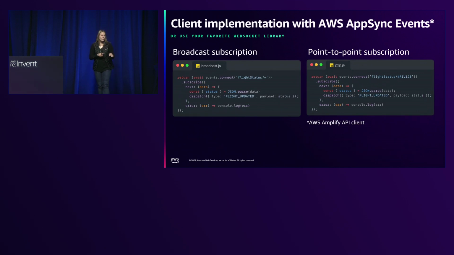From a broadcast and point-to-point standpoint, this is really just as simple as changing the channel that you publish out to, right? So for point-to-point, you can provide a specific user-based channel or a unique identifier that they can subscribe to. And for broadcast, you essentially just broadcast out to a catch-all channel that anybody can subscribe to. Again, here we're using the AWS Amplify API client, which by the looks of this, roughly 20 lines of code, is pretty straightforward to implement. But you could also use your favorite WebSocket API library to establish that subscription. And from the publishing perspective, any HTTP client can also be used.